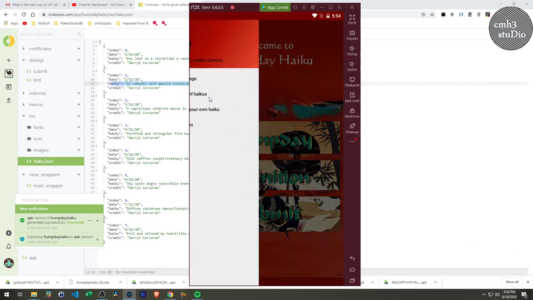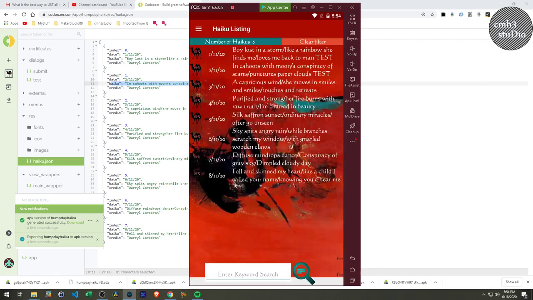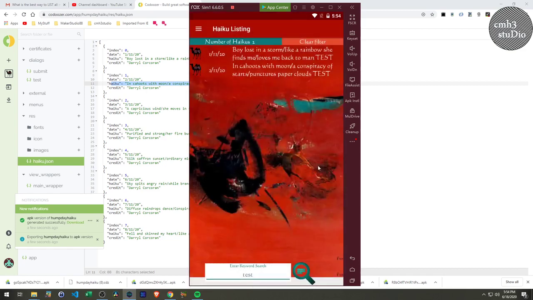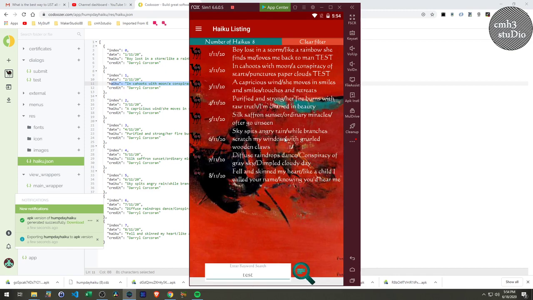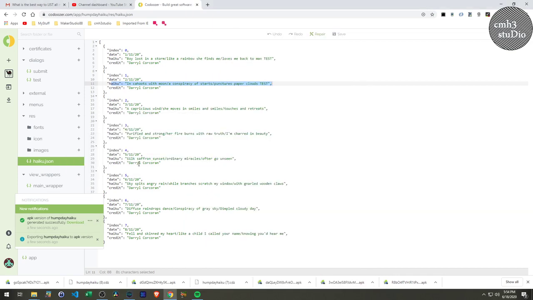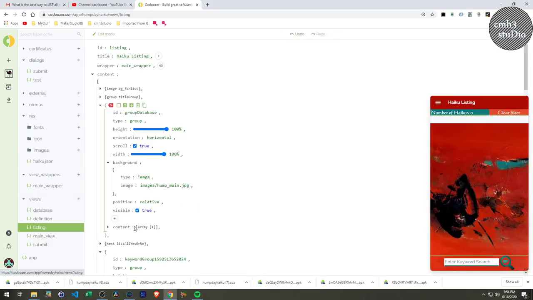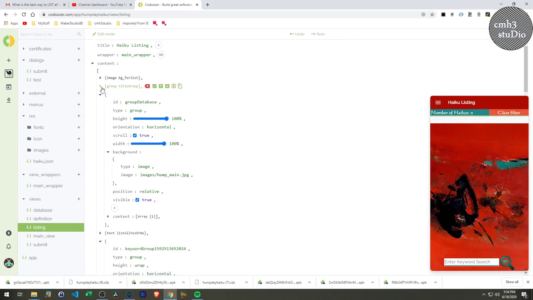So we'll go to full list of haikus, and there's all 8. So these 2 I purposely put the word test in there so that I can see that it brings me back 2, and it does. And if I hit this clear filter, it brings me back all 8. So let's show you clear filter, and then we'll end this video. That's the listing page. Clear filter. Where are you?